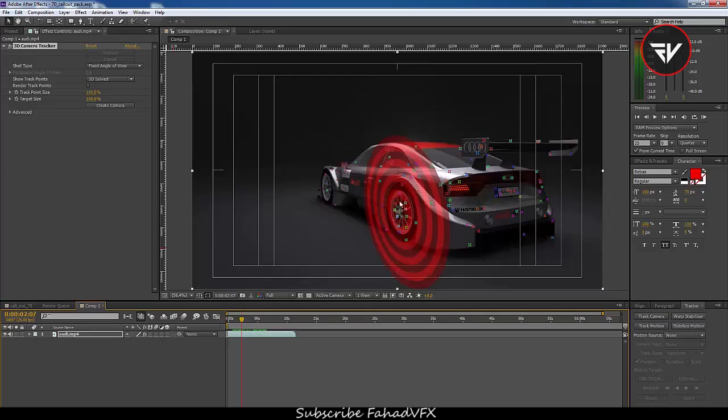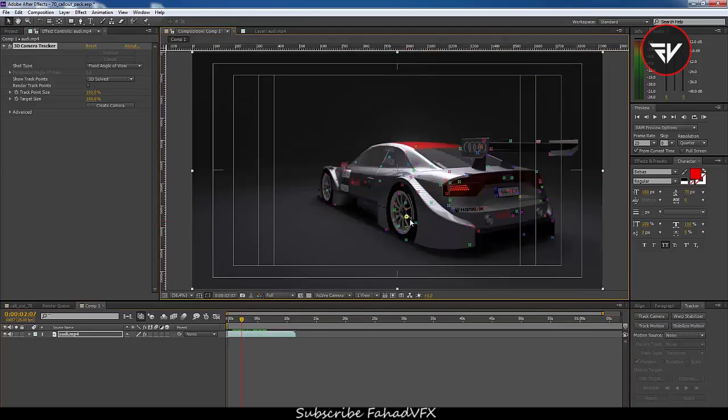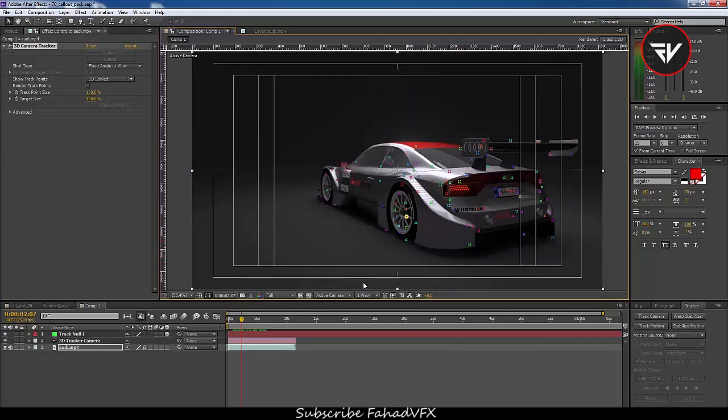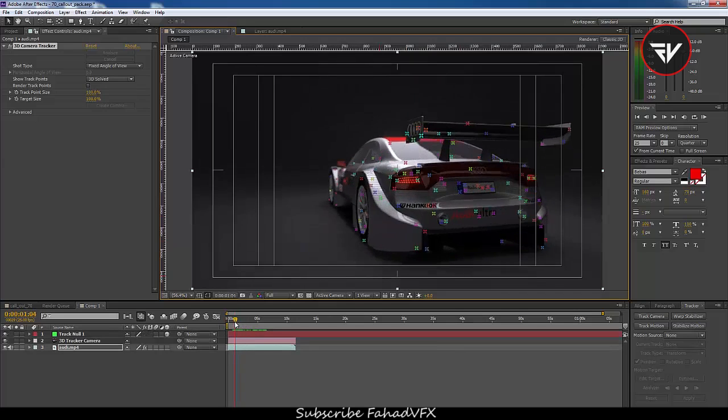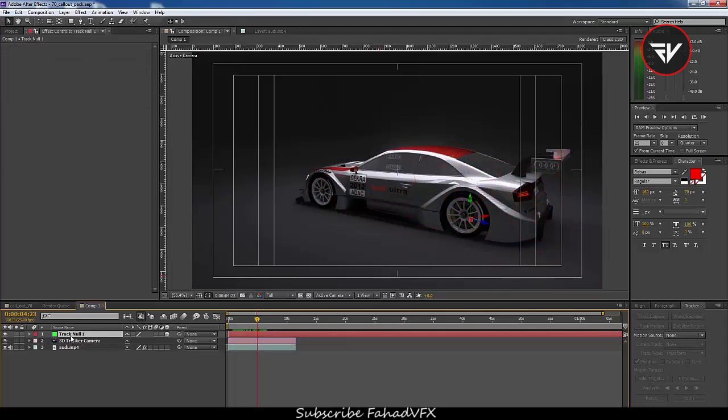So for this wheel, I just right click on it and create null and a camera. Okay, after that you can see two more layers inside your scene. So I will rename it wheel.